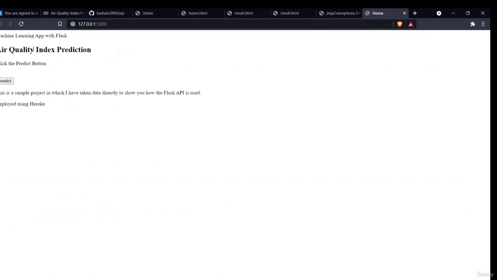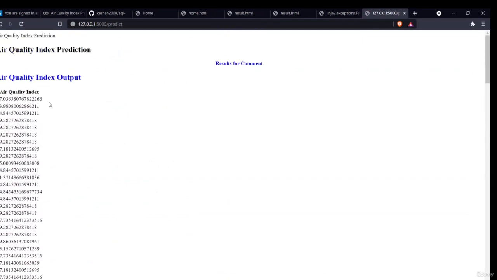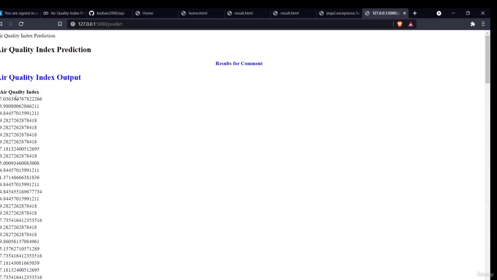As you can see, now my app is running. When I click the predict button, as you can see, my air quality index is predicted. What it did was read the test data which I have given, the real 2018, and predict the data with my model. So this was a brief demonstration of how you can predict data and make your own web application. This was a very basic thing.